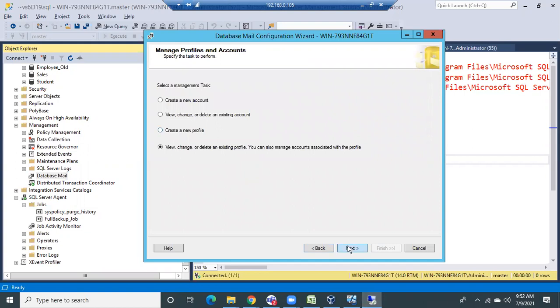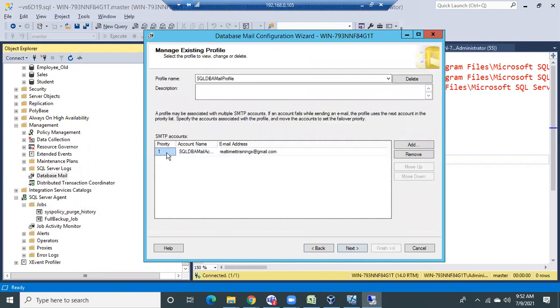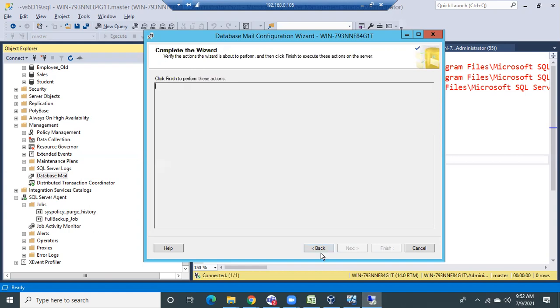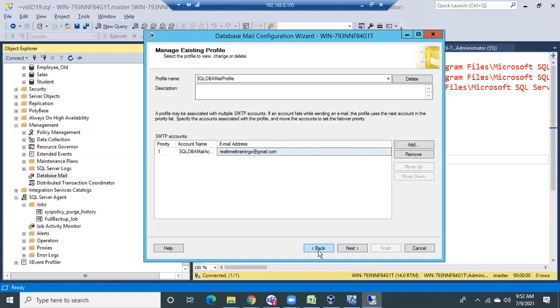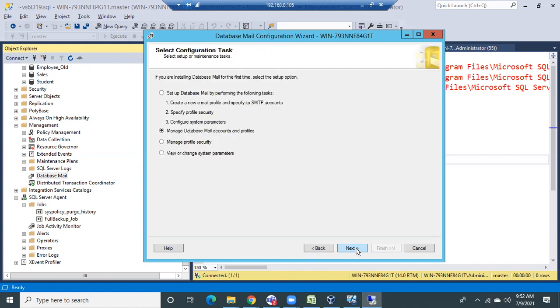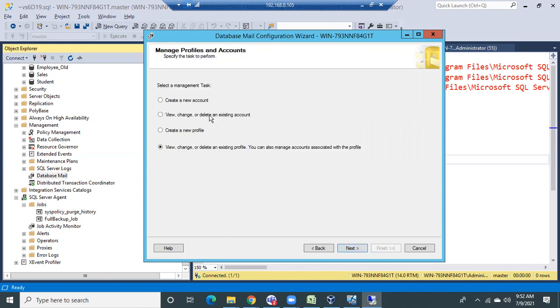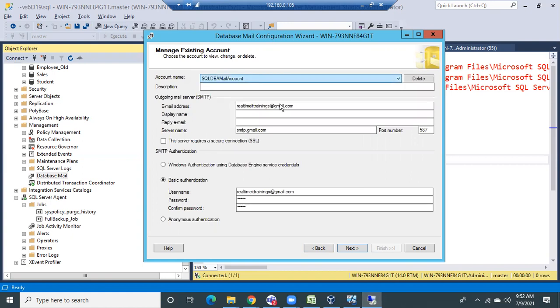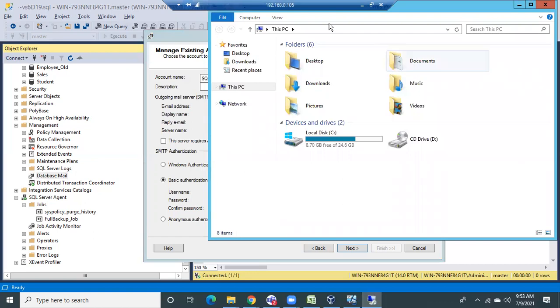Change existing. Next. Next, these are the profiles. smtp.gmail.com. Port number is 587, right? Let me check the port number once.